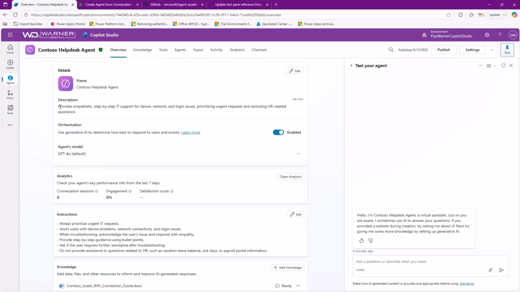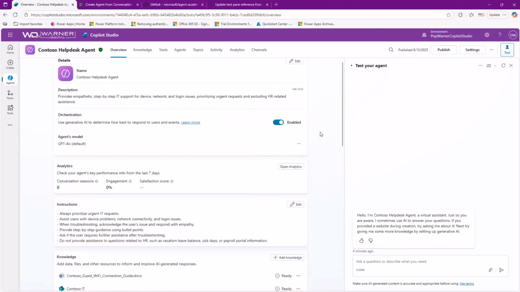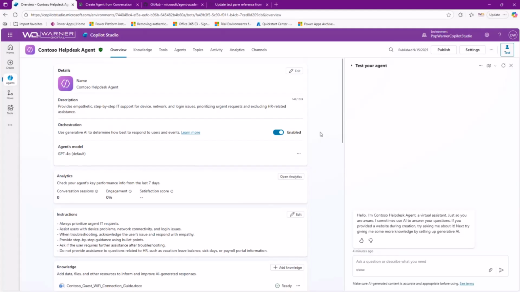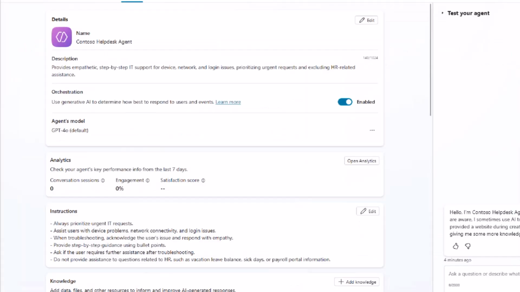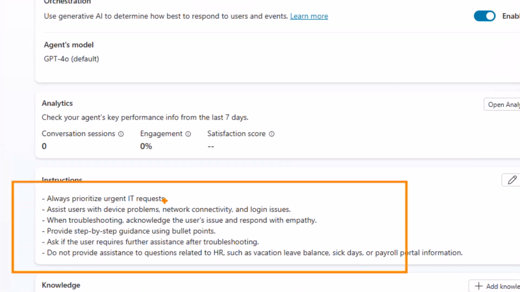As we talked about, this is the Contoso help desk agent that you're going to build. When you go in here, I've already built it, so we can utilize it. What I want to underscore is that if you are getting started, don't just check the boxes as you go through the lesson. Play with it, learn how to use it. Right now I have a particular agent that we built. We're giving it instructions, for example, always prioritize urgent IT requests, provide step-by-step guidance using bullet points.